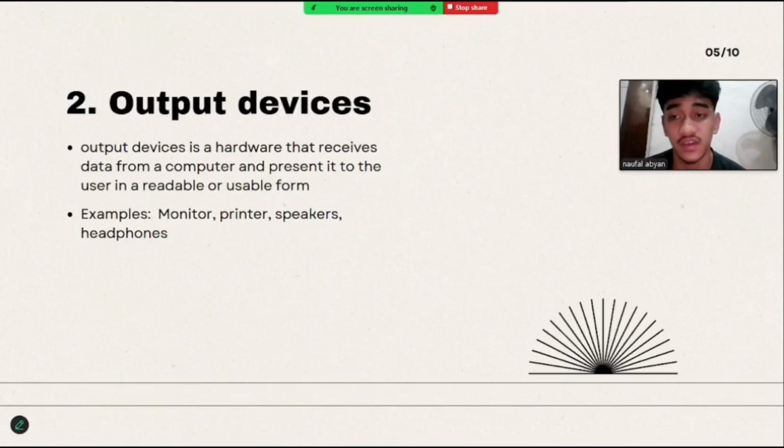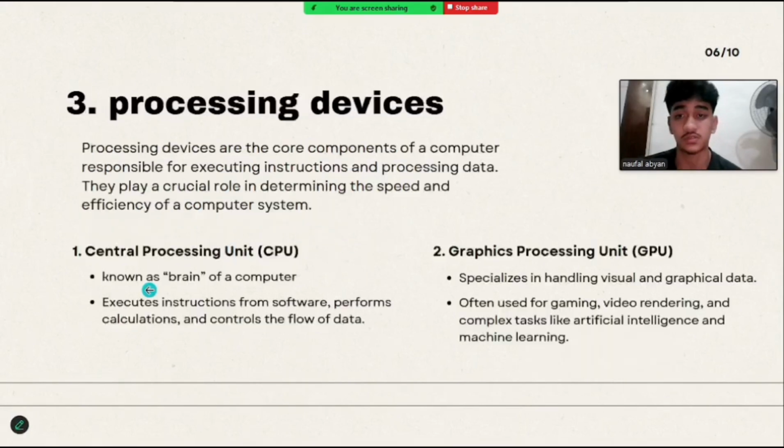And output device. An output device is hardware that receives data from a computer and presents it to the user in a readable or usable form. Examples of output devices are monitor, printer, speakers, and headphones.